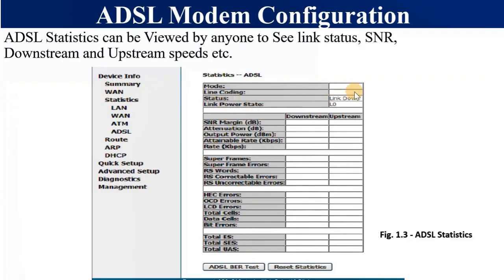The status, link down. These are important. Signal to noise ratio margin is different on the downstream and upstream. Then attenuation, the loss in dBs, is also different. Please take note that attenuation is high on the downstream. It is higher than on the upstream.